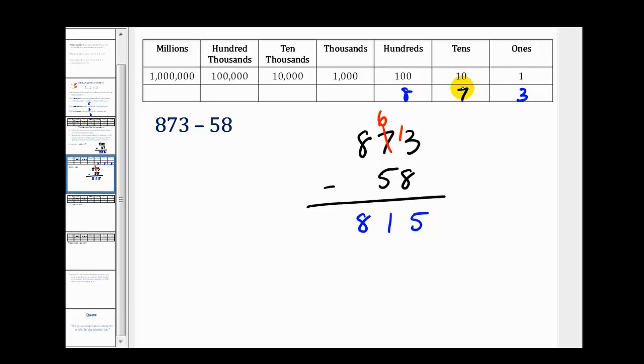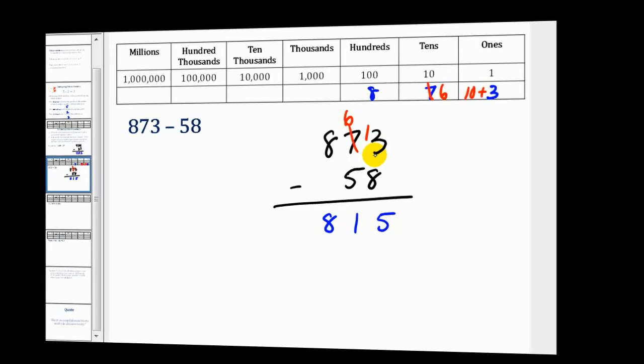So if we're borrowing 1 from this 7, this changes to a 6, but we're really borrowing 10. So the 1's column becomes 10 plus 3, or 13, as we showed using this notation here.